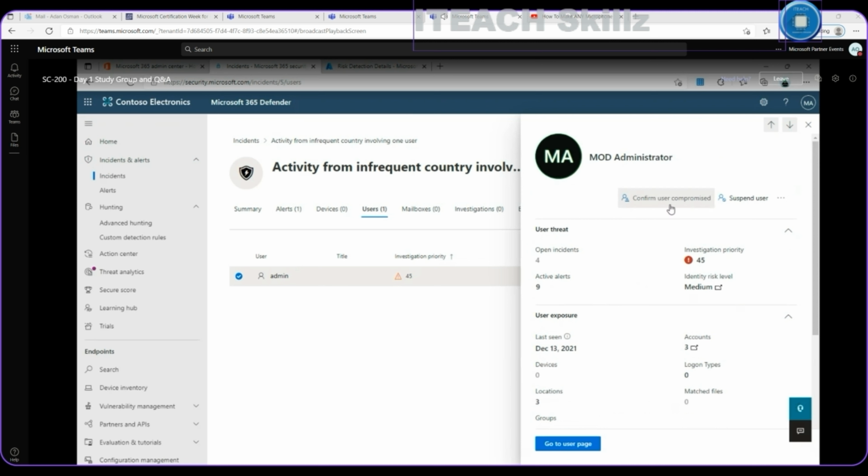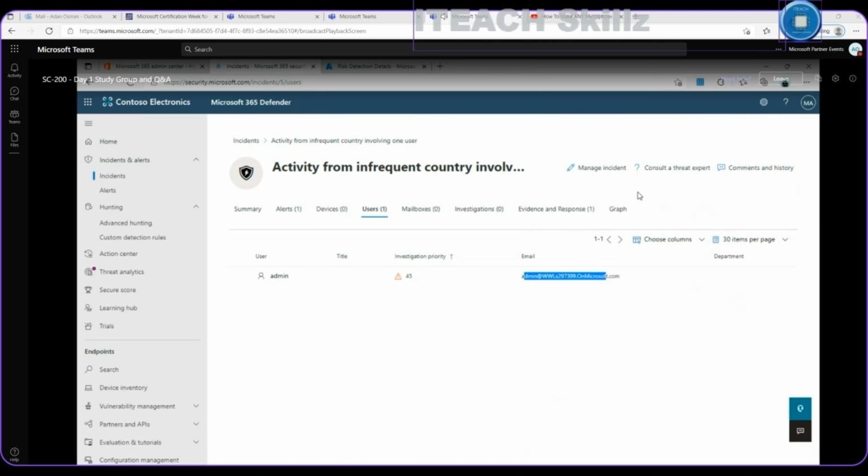Okay, so I can confirm the user is compromised, that it was a real risk, or I can suspend the user from signing in, or require the user to sign in again. I can go to the Azure AD account settings in the Azure portal and view the user's profile. So I can see more information for managing the reaction or the actions to take on this one. If there were mailboxes, devices or endpoints involved, I can see them from there. Or I can start an investigation or delegate the investigation to another security specialist.